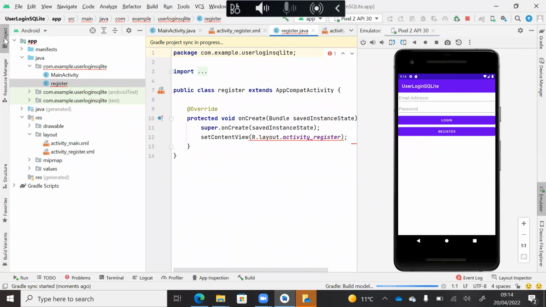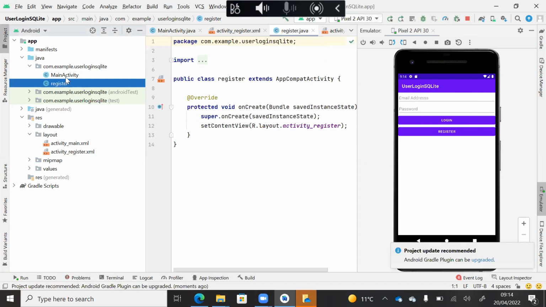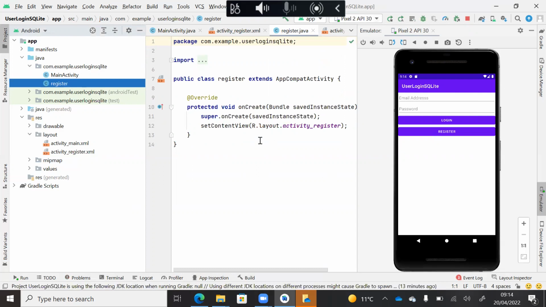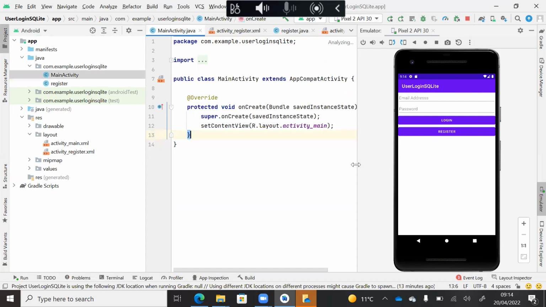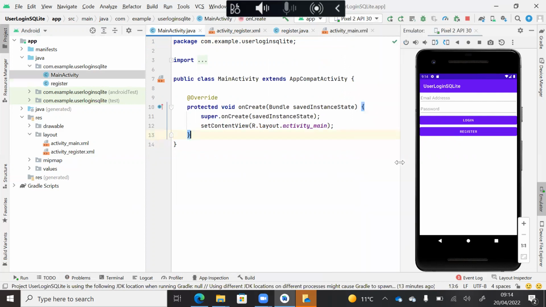For the purpose of this video, we just want to create a button and attach an action listener to the button. When the user clicks on it, we will be able to navigate from one page to the other. So I'm going to go to my main activity. On the right-hand side, you can see that I've got my emulator open, which you can also do, but for this video, we've got it on the right-hand side.